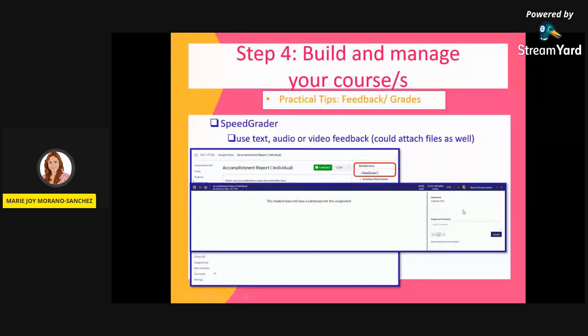And then of course, you can personalize your feedback now. You can use text, audio, or video feedback, and you can attach files as well, if you have annotations or some information that is bigger. Then you submit, and they can reply to your comment, and there is now a history, a log of your comments there.